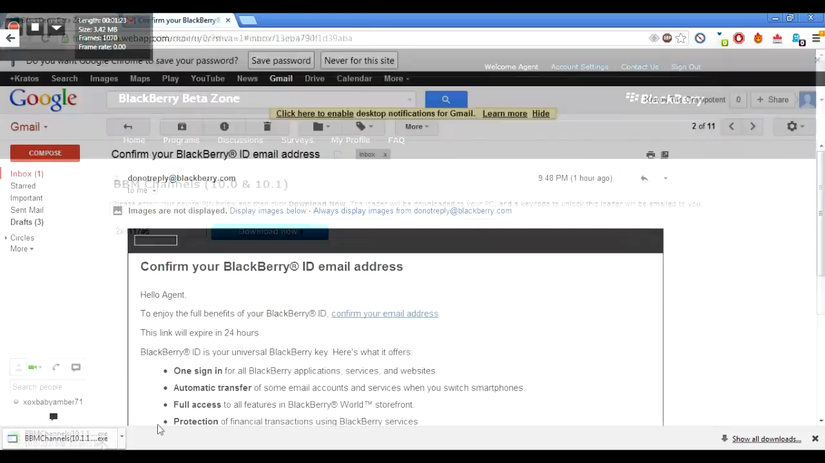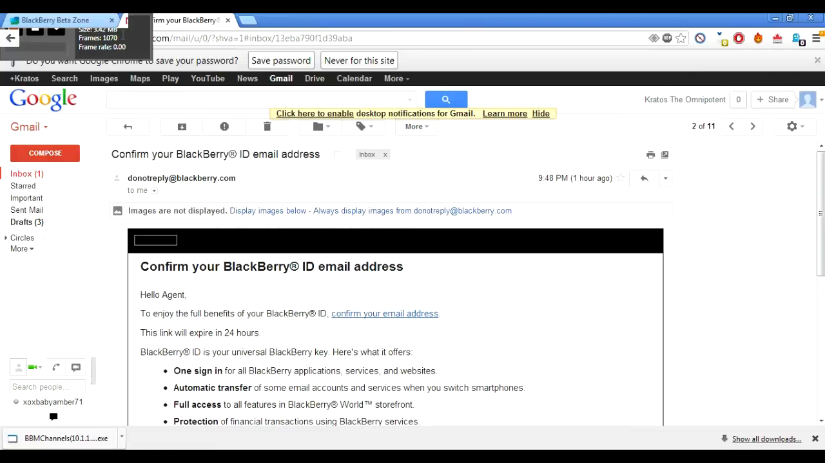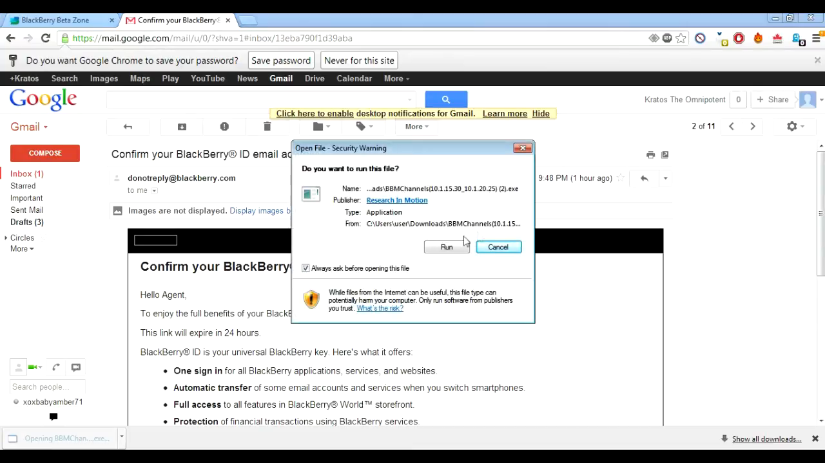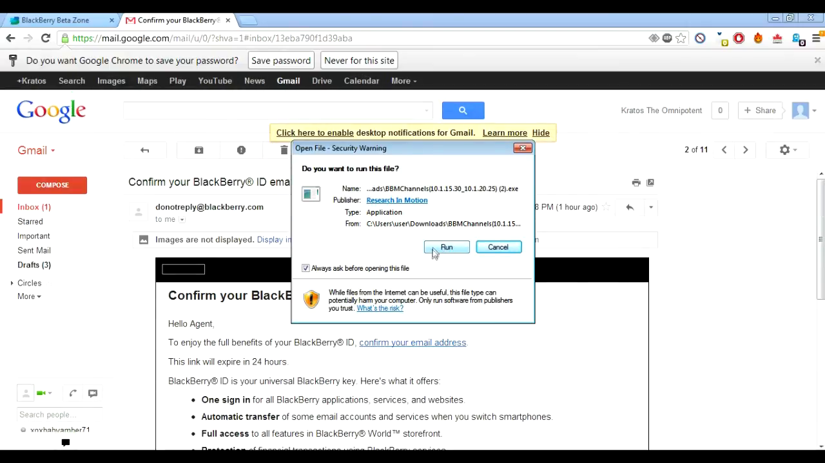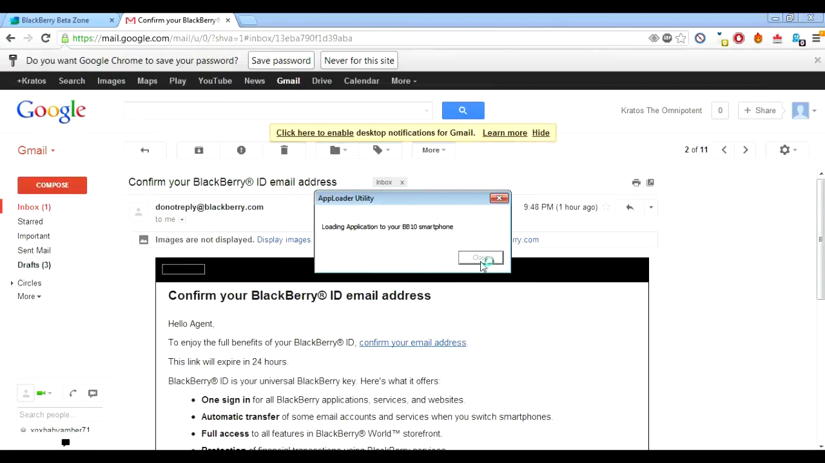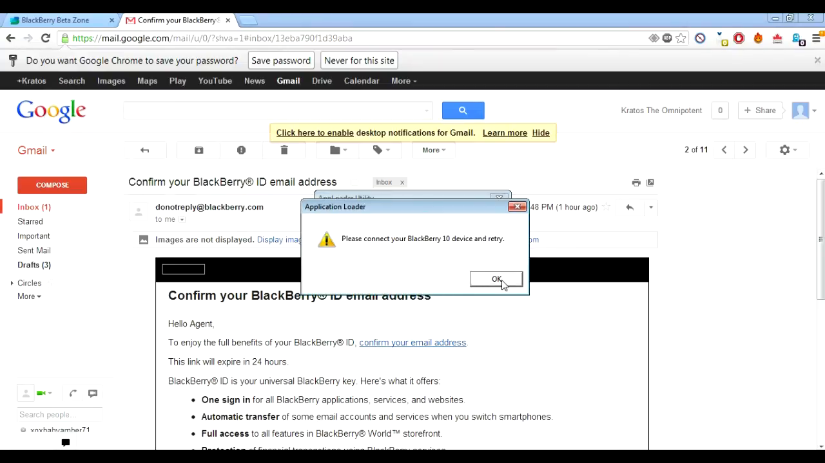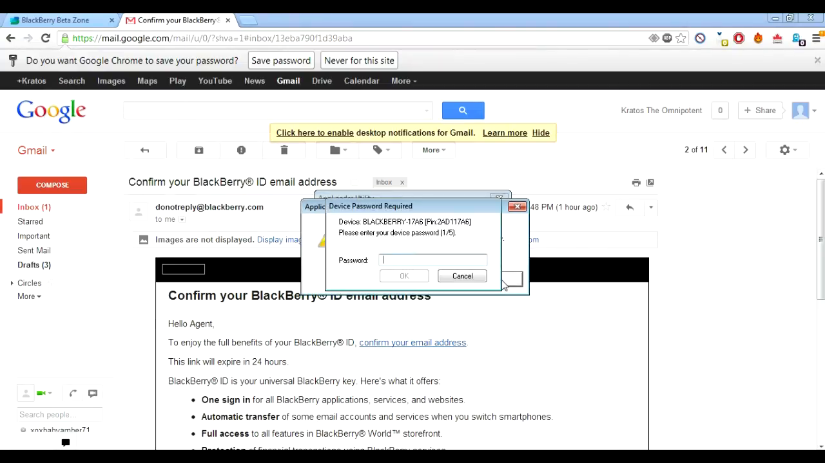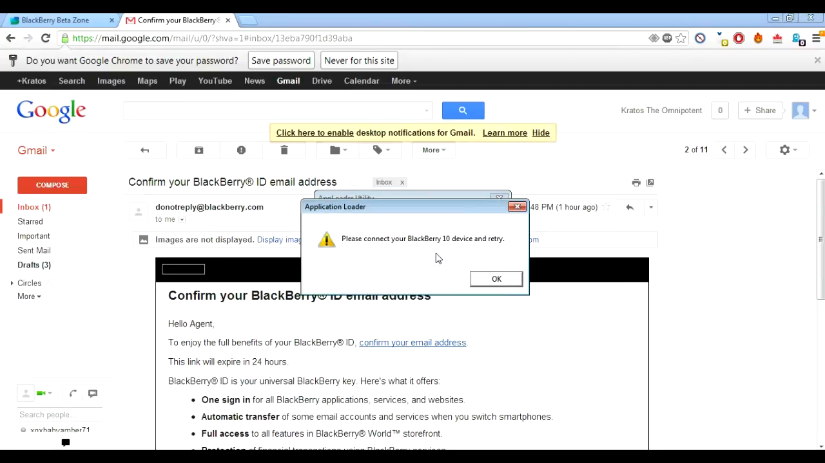So when it's finished downloading, installing, whatever you want to call it, just click on it right here. It's going to ask you to run this file. Like I said, make sure you have the BlackBerry Link software if you're running OS 10. Make sure you have that downloaded. So just hit run. You're going to see it's loading application to your phone. It's going to connect, and it's going to say connect your BlackBerry 10 device. My device is actually connected. However, I have a password on it, so it will not install because I don't want to lose my channel PIN, if you want to call it.